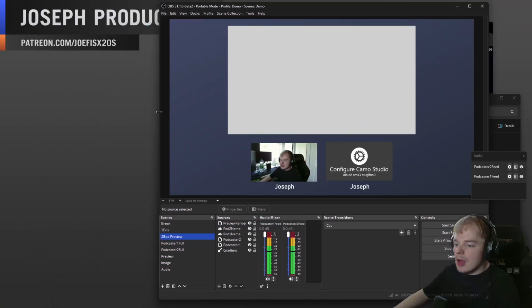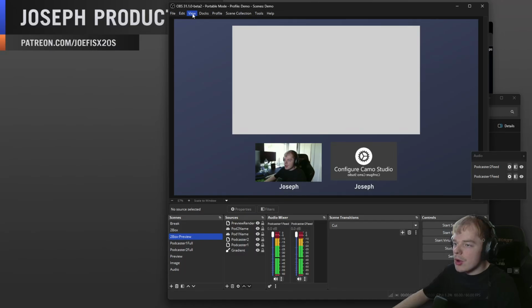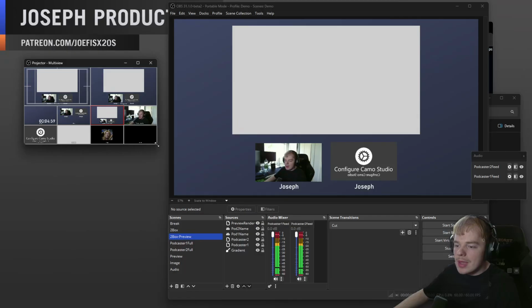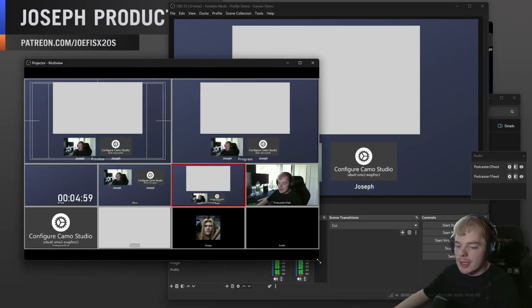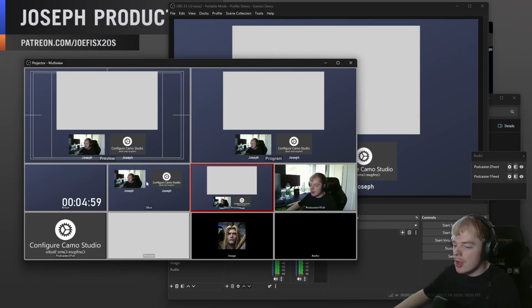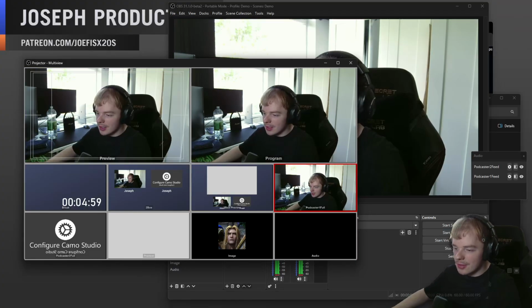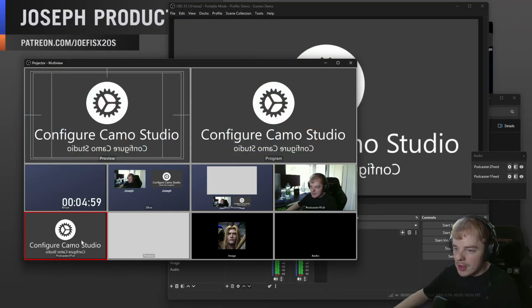And just to make this a lot more easy to view, I'm going to go to the top left and hit View, Open Multi-View, and I'm going to make a window. And so now we can get a nice view of the broadcast. And this is what we can do to control it too. I'm going to go toolbox, click toolbox. Okay, podcaster 1 full, click that. Podcaster 2 full, click that.